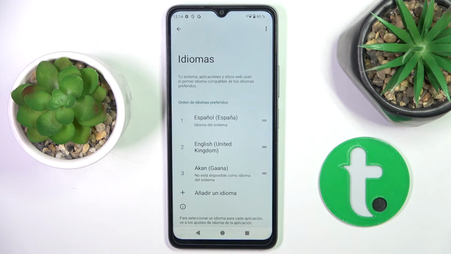Then you can remove unnecessary languages by tapping on the More icon. Select Remove and mark those languages that you want to remove.